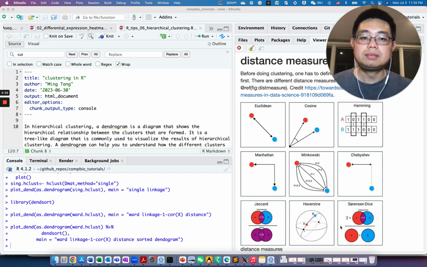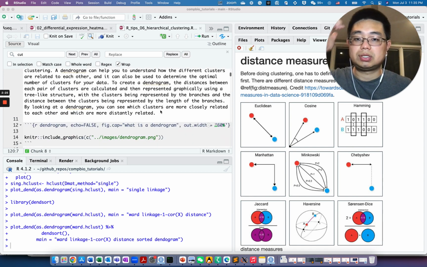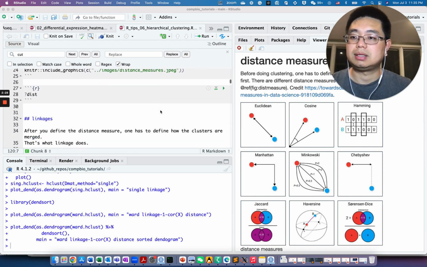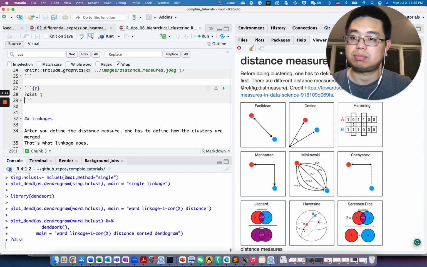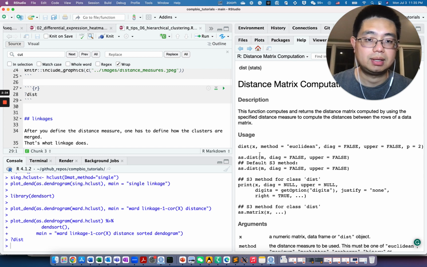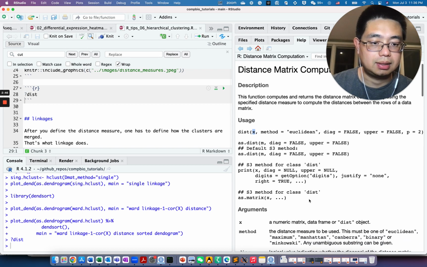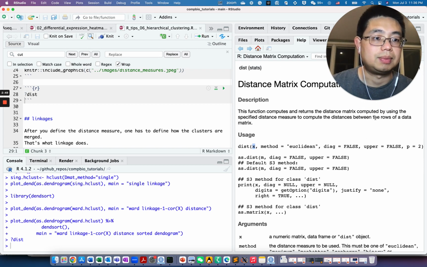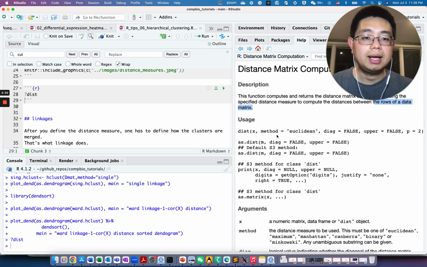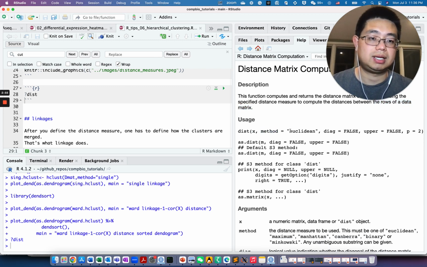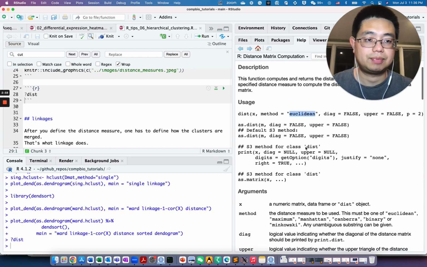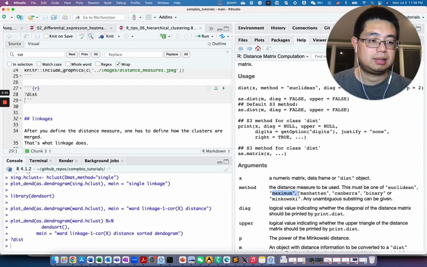And in R, the distance can usually be calculated using the dist function. If you type question mark and dist to look at the help page, you see x will be the data matrix, and it will calculate the distances between the rows of the data matrix. Now you can choose different methods. Euclidean distance is actually one of the default methods, and you can choose other ones here, for example maximum, Manhattan, binary, and others.